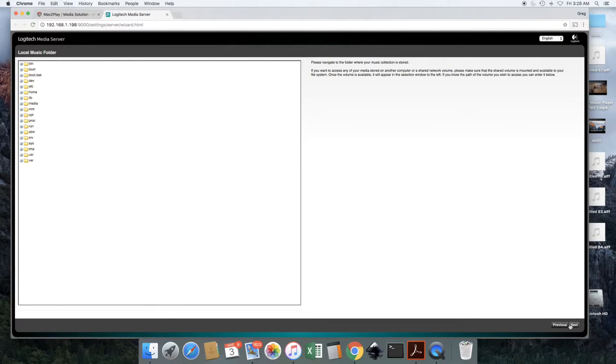Now in this next menu, you can set up your local music folders on your Raspberry Pi. So here you would enter and set up where you have your music files, either on an SD card or on a memory stick.